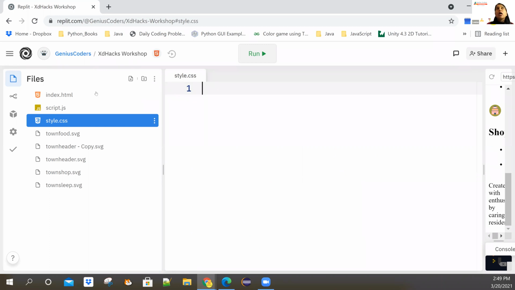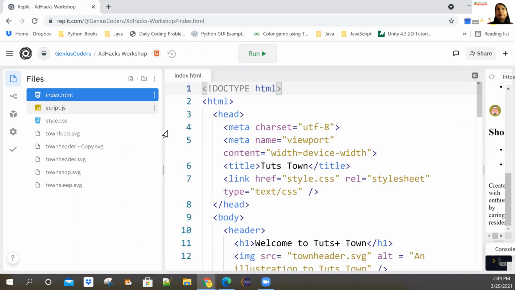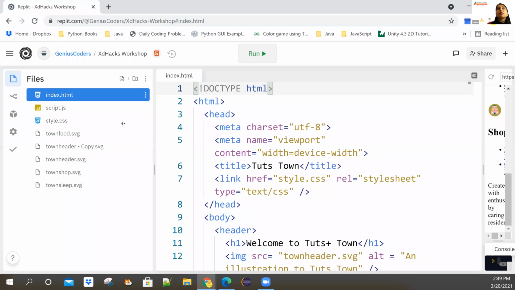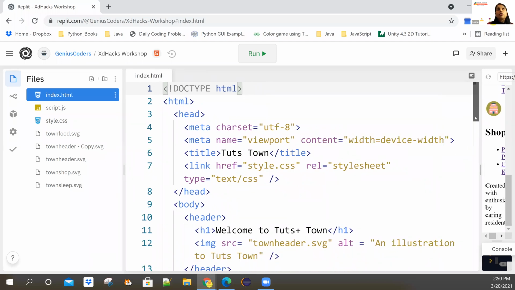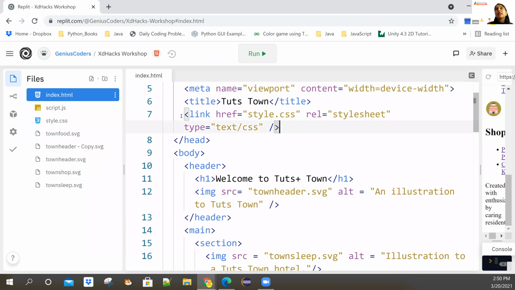Now to link, you have to tell your HTML file where your CSS file is. If you're using any other editor, you might have to do this manual work, but REPL does that for you. So if you look at your line number 7, this is the linking line. You can see over here link, it is referring to href style.css, which is the file it is telling about. Rel means the relation, which is stylesheet, and the type is text/css. So if REPL does not give you this, you have to do it manually. If you're missing this, then it will not add any CSS to your HTML page. So this is the most important starting point for your CSS.